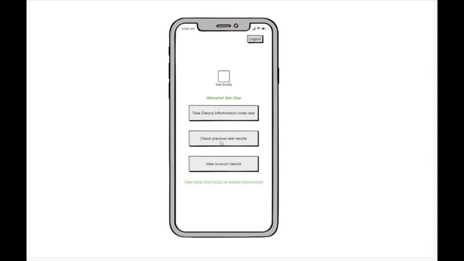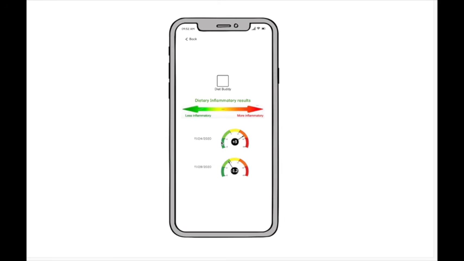The second workflow is checking their previous results. It's a simple scrollable timeline based on what your scores have been, what you've been eating recently. You can take this daily, weekly, or monthly, depending on either your nutritionist or your own research.